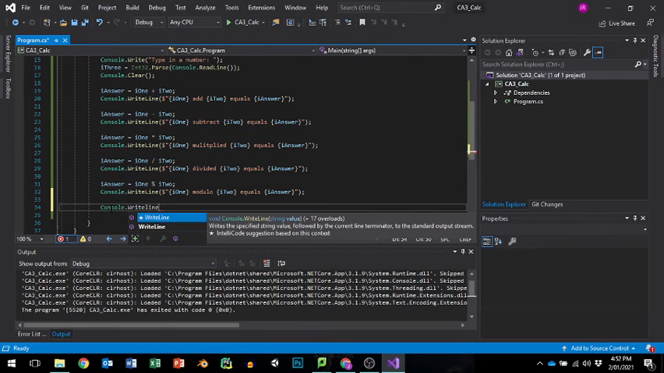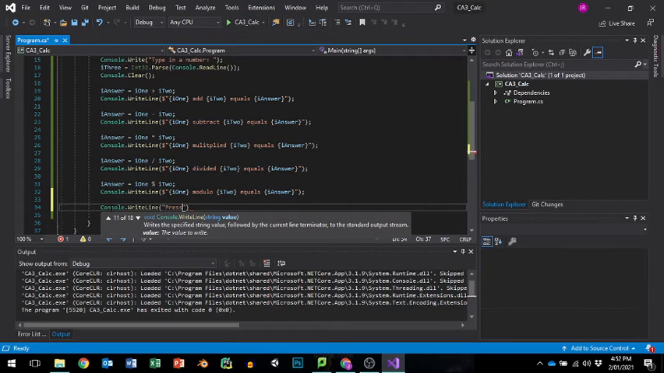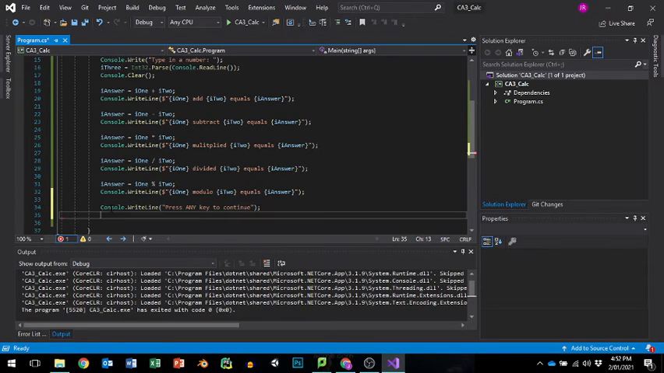Right line, press any key to continue. Hopefully they know where the any key is. And then console.readLine. Alright, and that'll give us the phrase that we need.